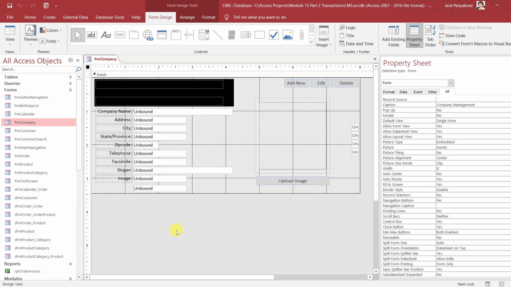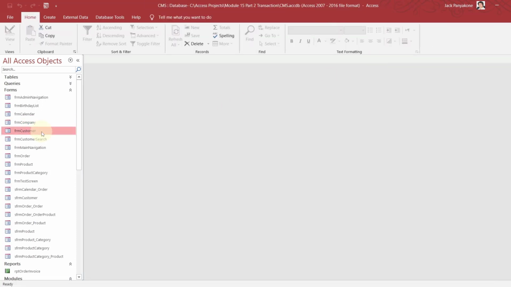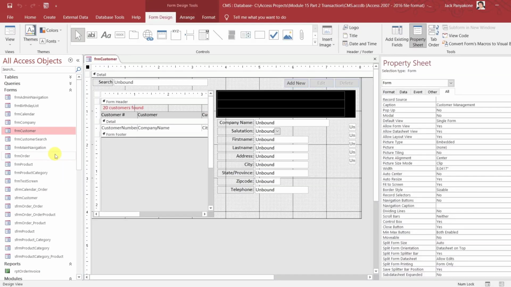Let's take a look at this company. Not a good one. How about customer? Look at the customer. This one looks pretty good. We can imagine that the left hand side would be our customer search for transaction, and here we could use this for our entries. All right, so let's see how we can do that.